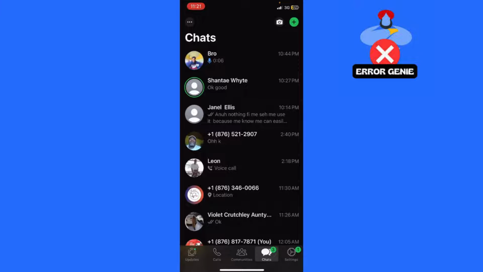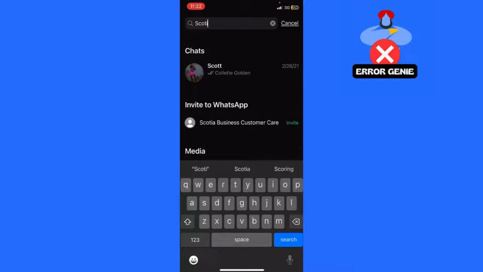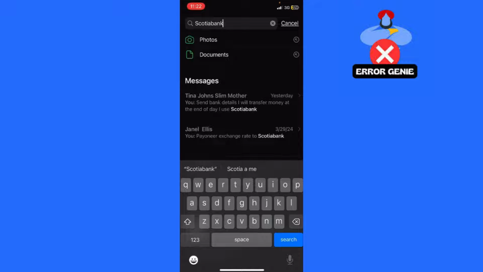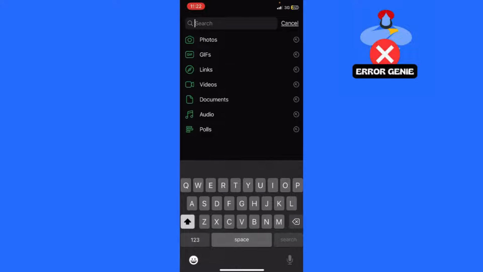Step 2. Enter your search query. Now type your search query into the search bar. You can search for messages, photos, videos, links, GIFs, audio, polls, and documents from your chats.